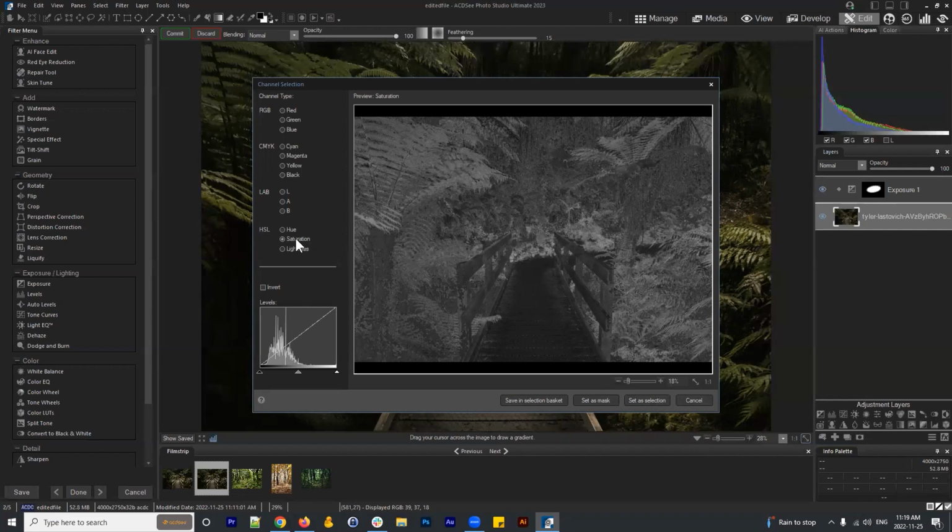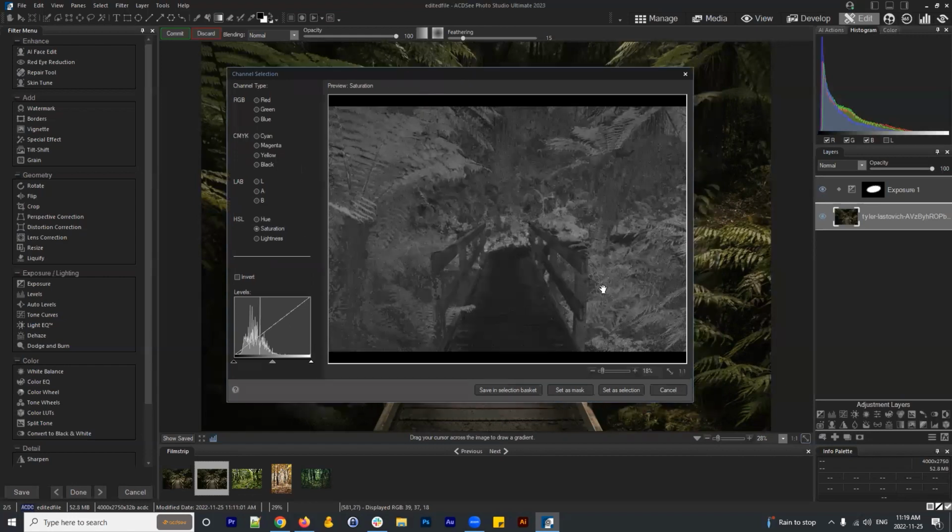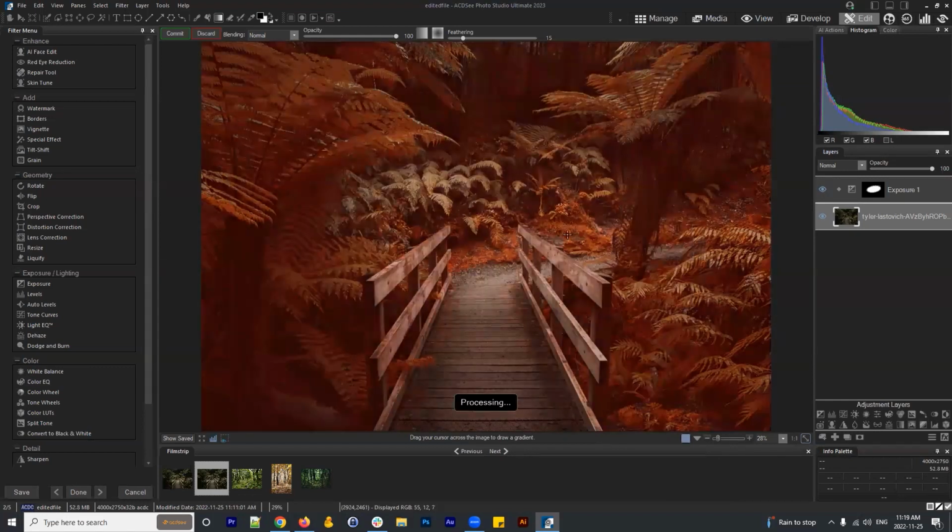So with saturation clicked, I want to draw your attention to this set as selection function. What that's going to do is essentially close this document, and it's going to create this little overlay over my image here. Can everybody see that little orange overlay in my image? This orange overlay is something called an active selection.